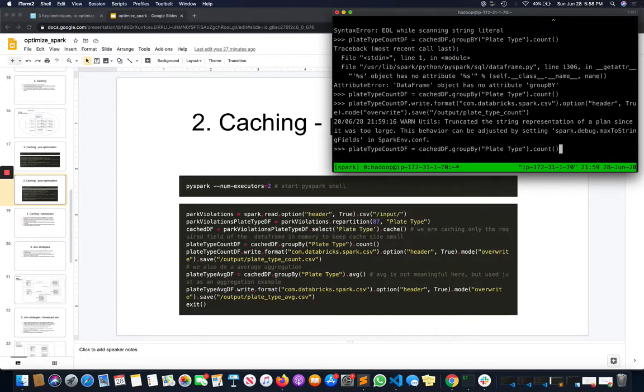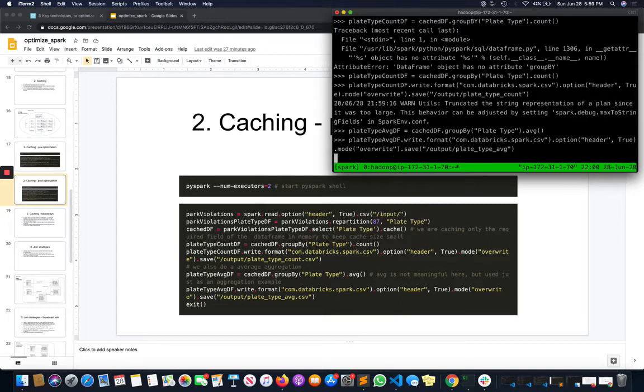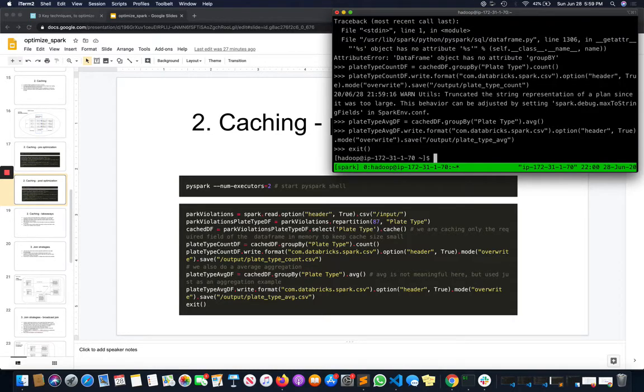So now let's calculate the average. Instead of directly using the repartition dataset, we use the cache data frame. And similarly, we just write it to a HDFS location. If you notice, the second time was much faster. That's because we already have the data frame in memory.